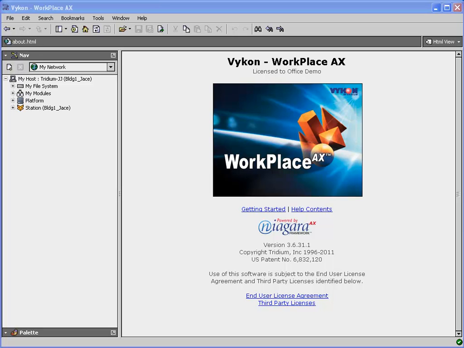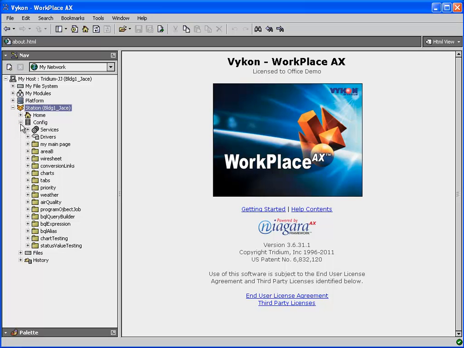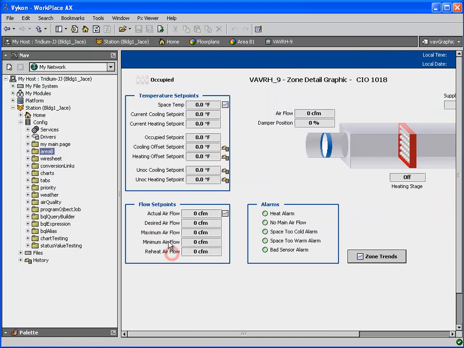This video will focus on enhancements to the PX features in the Niagara AX 3.6 build. For the purposes of this demonstration, I'm running a station locally on my PC named Building 1 Jace. The first feature that I'd like to talk about is related to bound labels and using multi-line text.